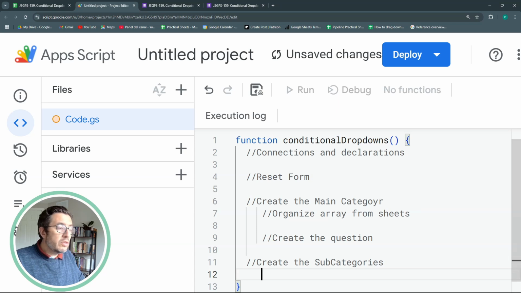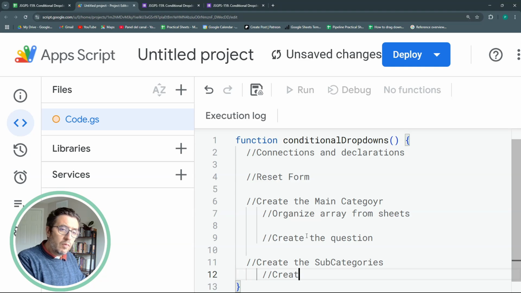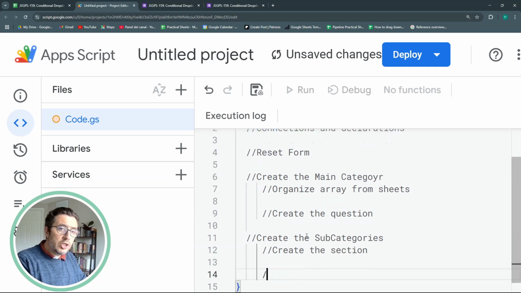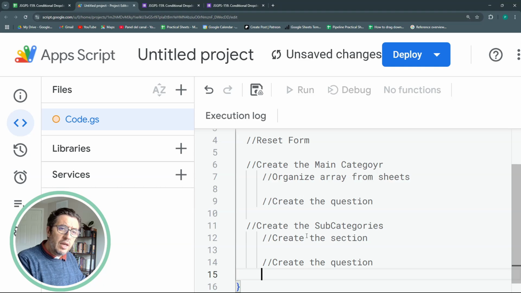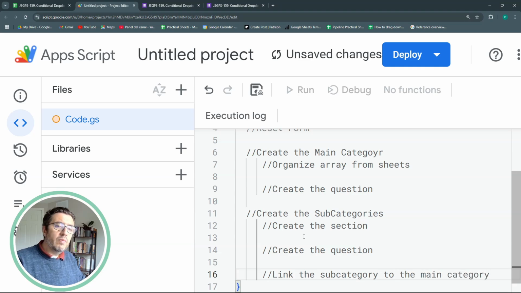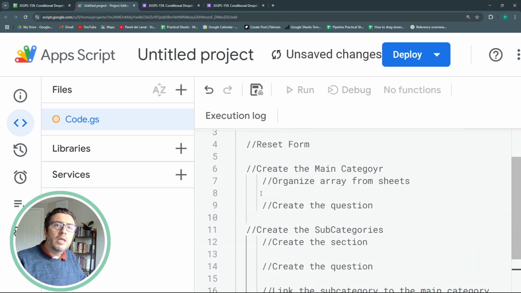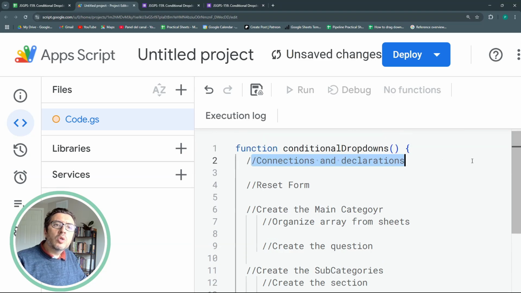This could also be divided into: create each section, create the question, and finally link the subcategory to the main category. Lastly, we're going to close the main question. So let's go through it. First, we're going to connect with Google Forms and Google Sheets. Then we're going to reset the form, because there is no way that I have discovered to update the questions.